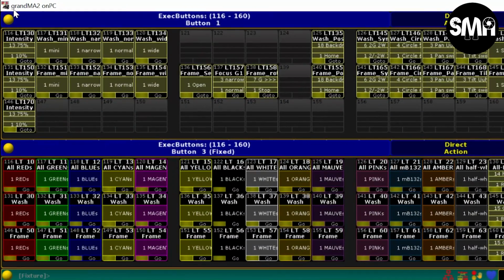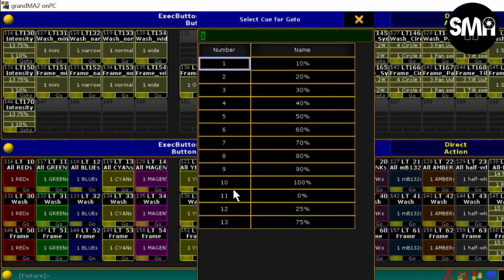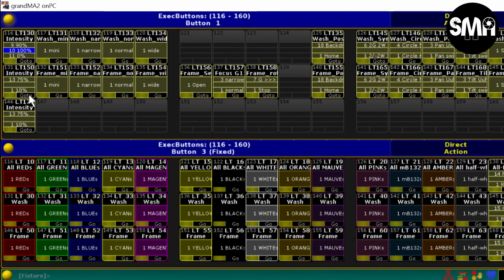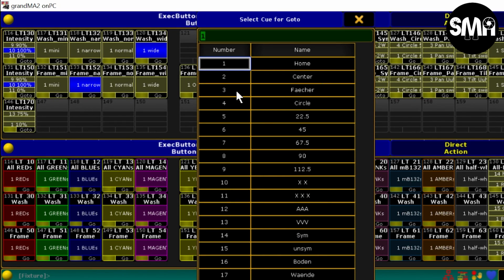Here you can see the grandMA2 software, and I made a view with some action buttons in here. As you might know, you can click one of these. Maybe we set up the wash moving lights to 100% and the spot moving lights also to 100%. We could give them a focus. Maybe we make the wash lights wide and the spotlights narrow, and we could also give them a position.